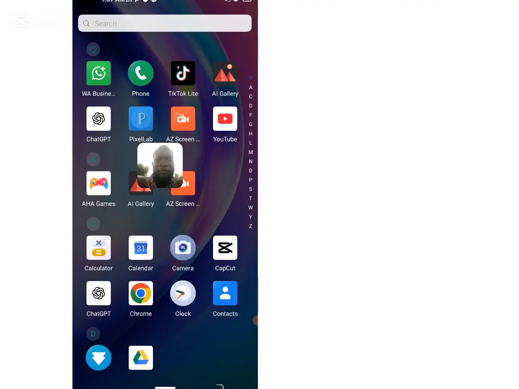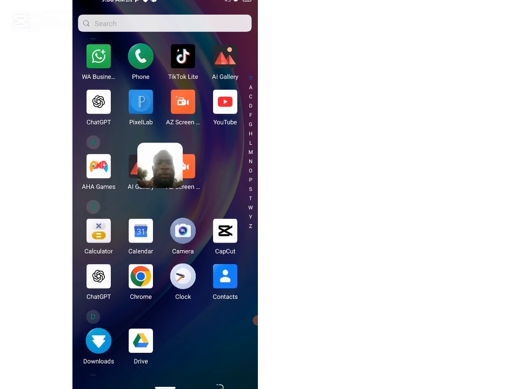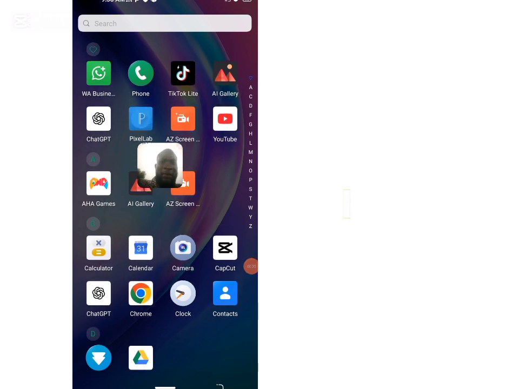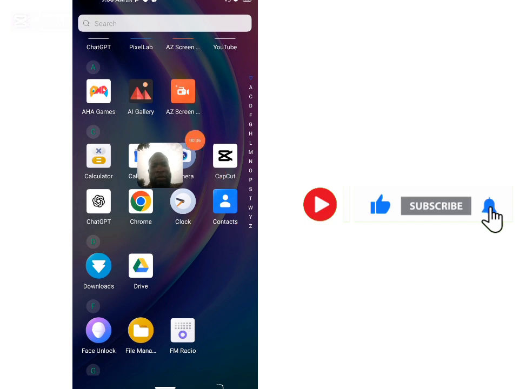And please, if you don't have the Pixellab app on your phone, please go to Google Play Store, search for Pixellab and download. Now let's proceed. So we locate our Pixellab on our phone to launch it. So this is my Pixellab, so I'll click on it to launch.